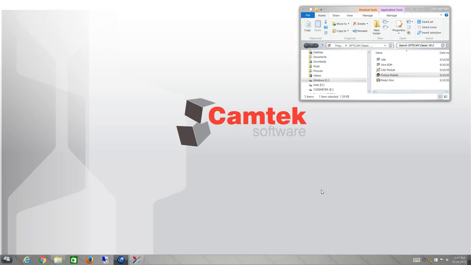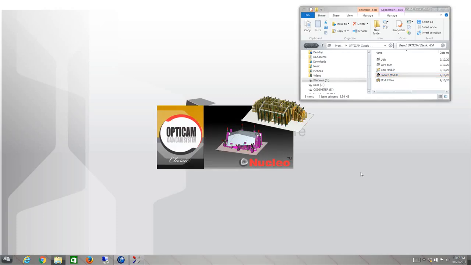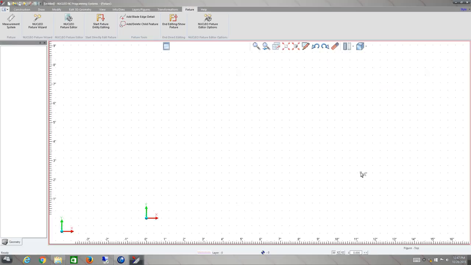This is a quick outline of the fixture module, the nuclear fixture module, which is part of the Opticam Classic CAD system. Once you've installed it, you just execute or start the application using the fixture module shortcut. Once it's loaded, you'll see a typical Windows application ribbon bar interface at the top.